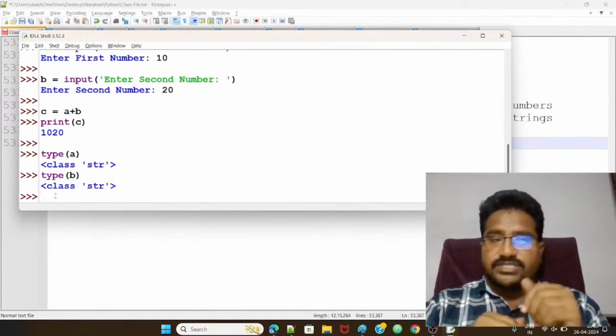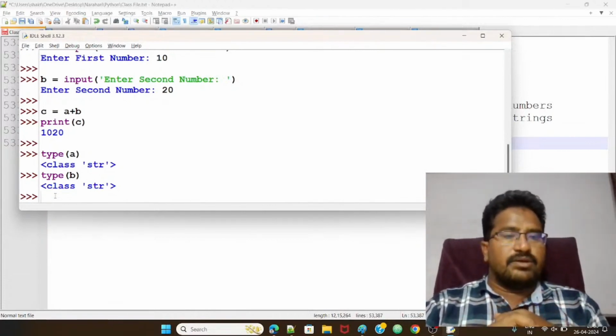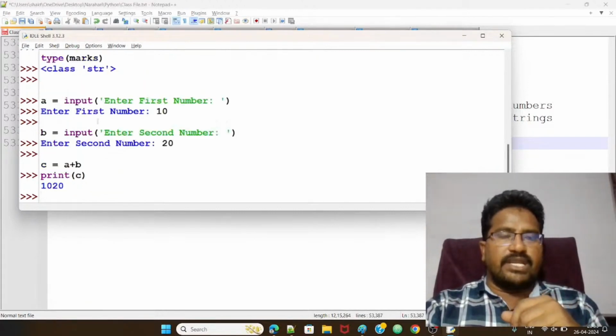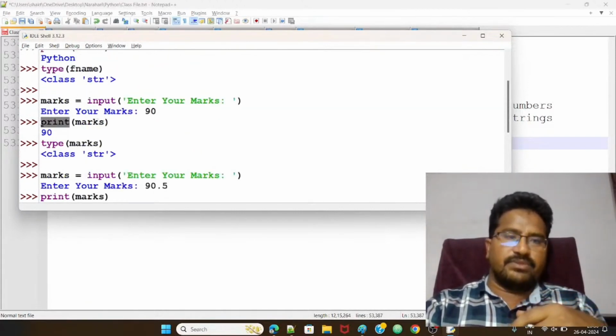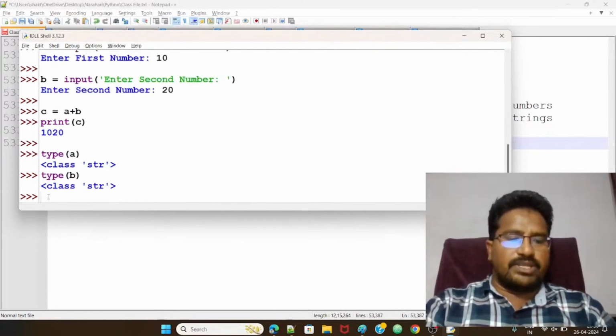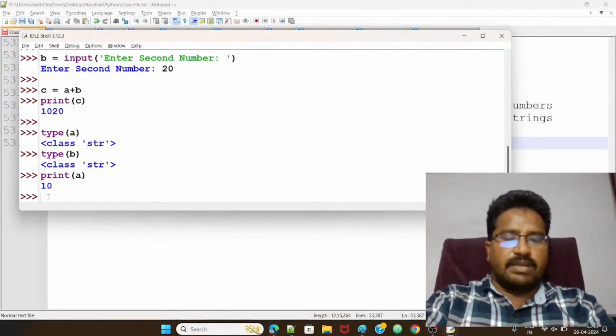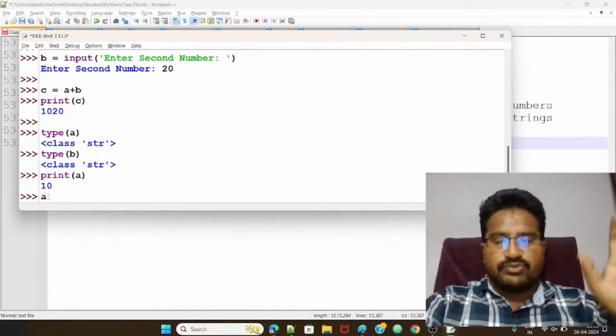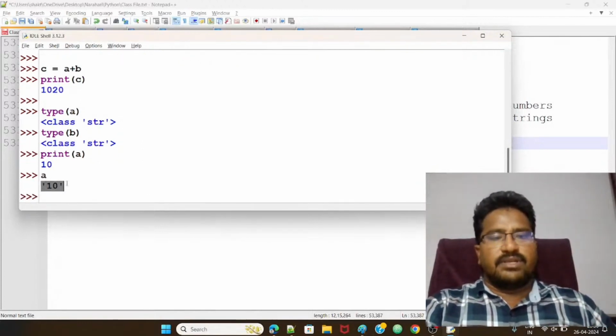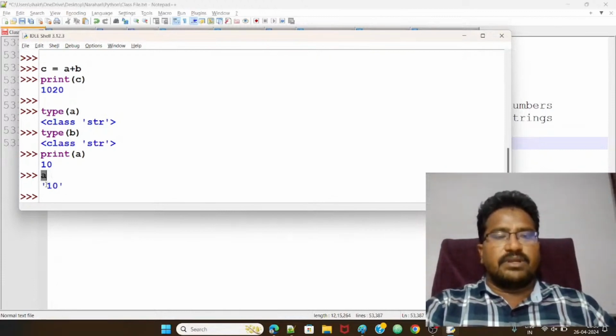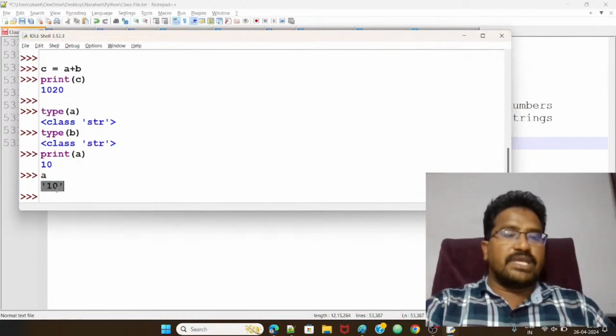Yesterday I told you one point, if you remember: for variables, print is ideally not required. Print is optional. So now I am going to print the same variable A without print. If I take only A, the actual data will come. See now, 10. Which format is there, string or integer? In A, this is a string value. A is the string.